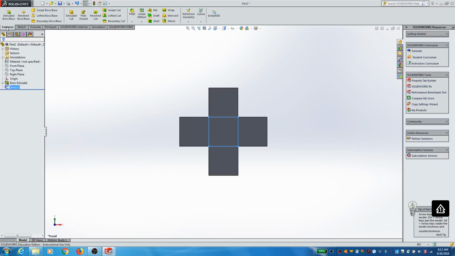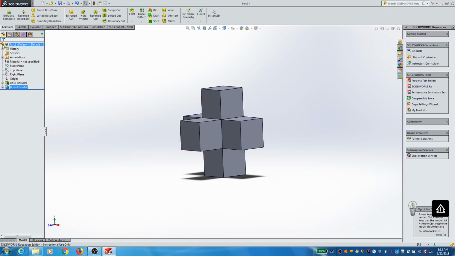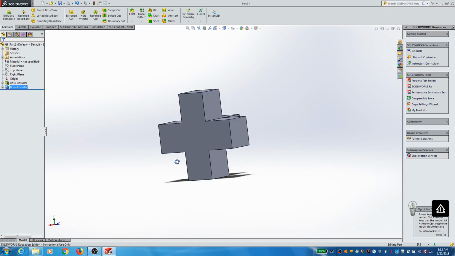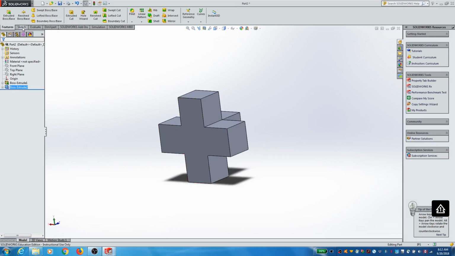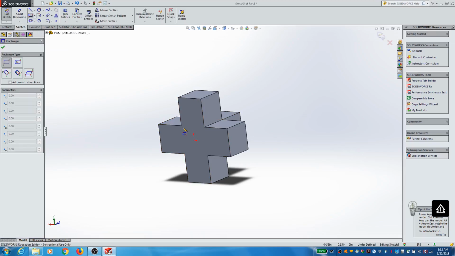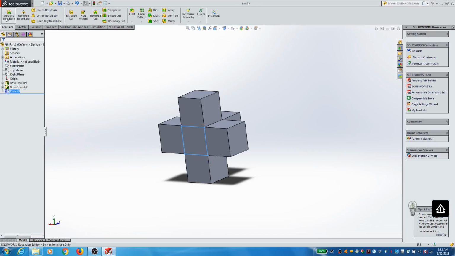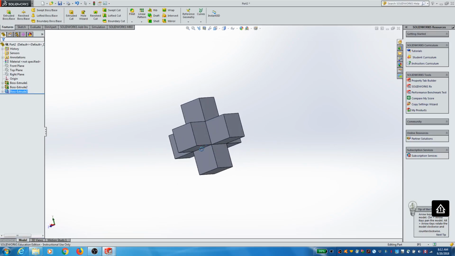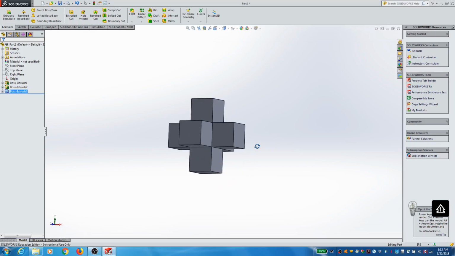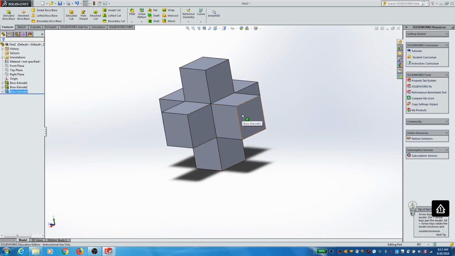Exit the sketch. Features, extrude. Okay, I'm going to take that out 0.75. And let's go do the back surface. So I'm going to repeat this. Sketch. I'm going to sketch on this face. And I'll do it this time without reorienting. Exit the sketch. Extrude. All right, look familiar to some of you guys? Okay, so there is my puzzle block made exclusively with additive extrude operations.